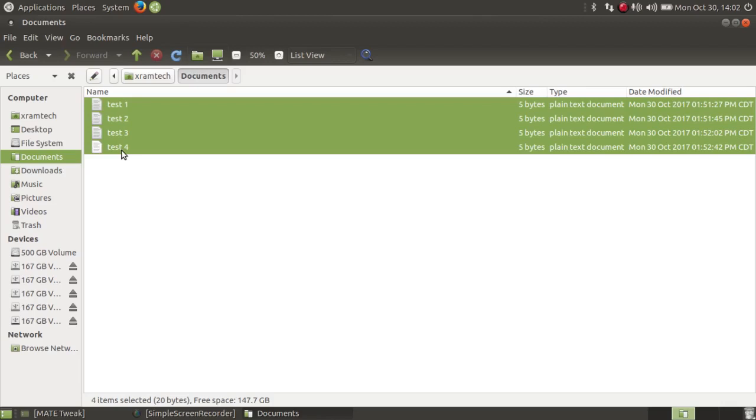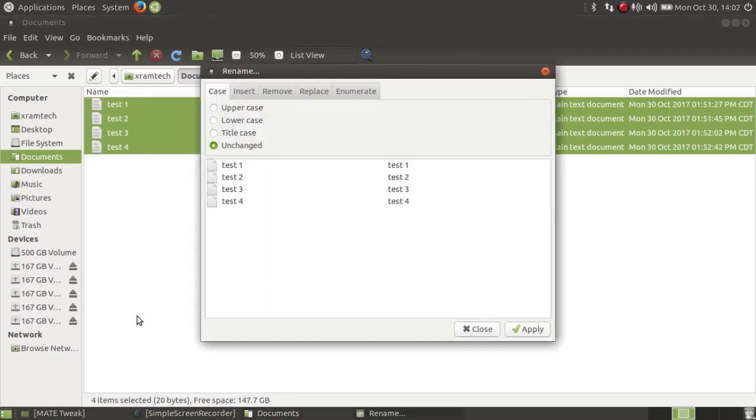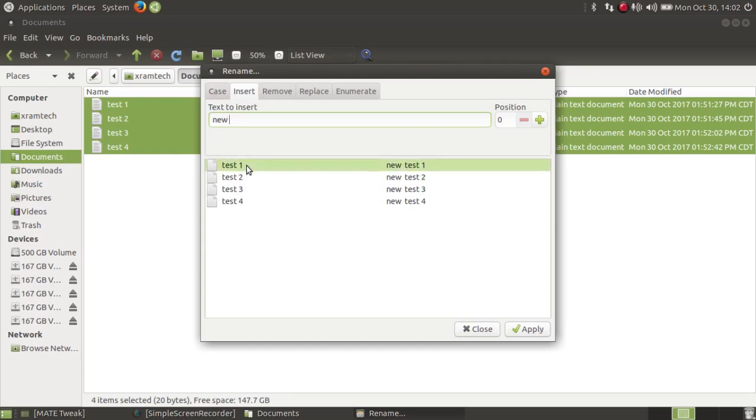But if I select all of them and right-click and click on rename, I have a choice of how to bulk rename. First thing I can do is change the case to the title case where the first letter is capitalized, to lowercase, which is the way it was, to uppercase. I'm going to leave it unchanged. Then the next option is to insert something. I'm going to insert NEW space, and you see it changes test to new test on all of the selected files.